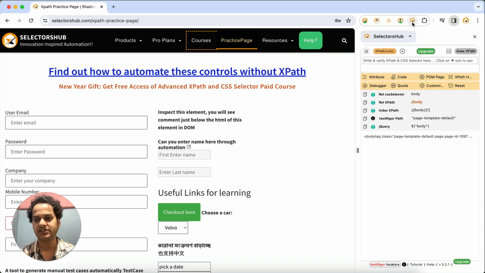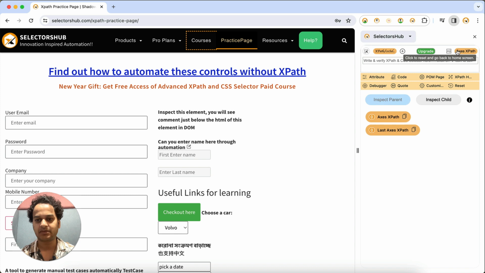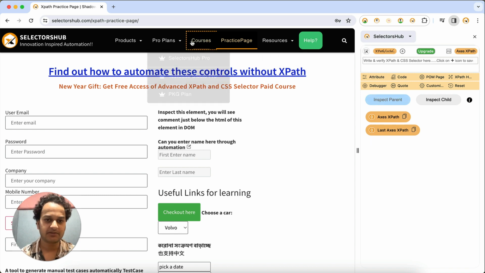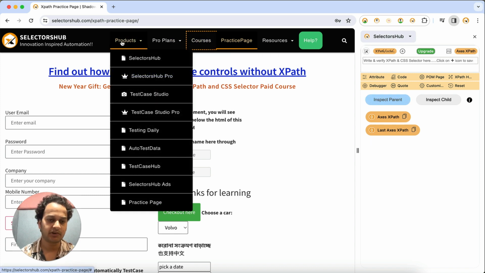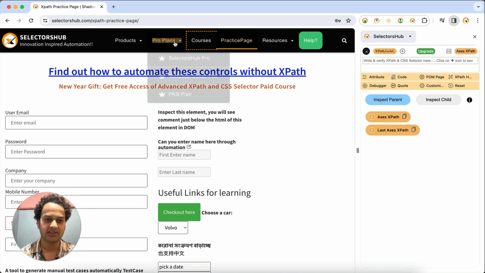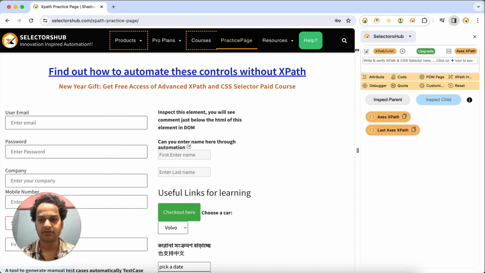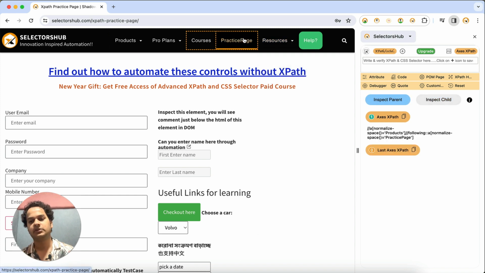If you go to the free version, here if you are on axes XPath and you want to generate an XPath for, let's say, the practice page with respect to products, so first you have to click here, then you inspect products, then you have to click on this inspector again, and then you have to click on this. So this way we were able to generate the relative XPath or anything.